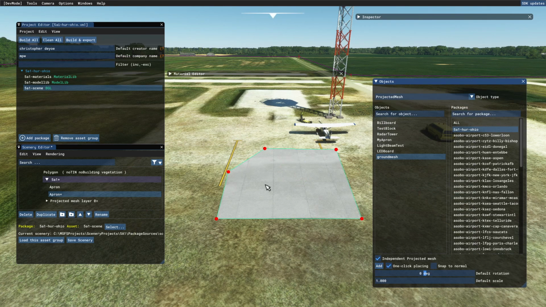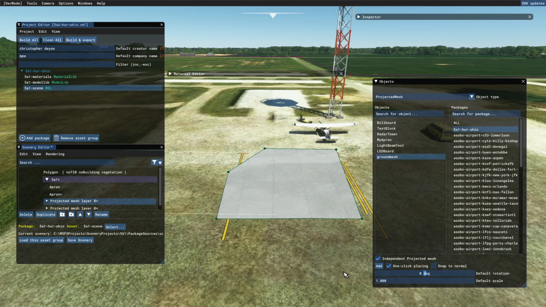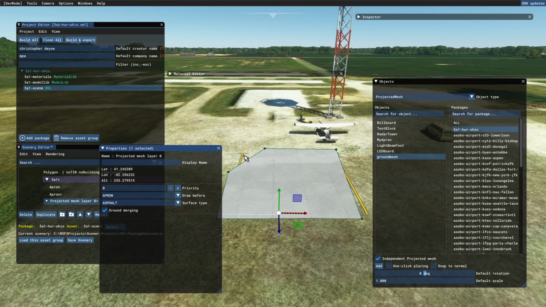You don't have to do one-click placing, but I'm going to, and notice how the projected mesh that we created in Blender is underneath the apron in the scenery editor. Now I'm going to click it, get off of one-click placing, right-click and bring up the properties, and notice when I change the drawing priority, the higher this number, the higher the priority in drawing is.